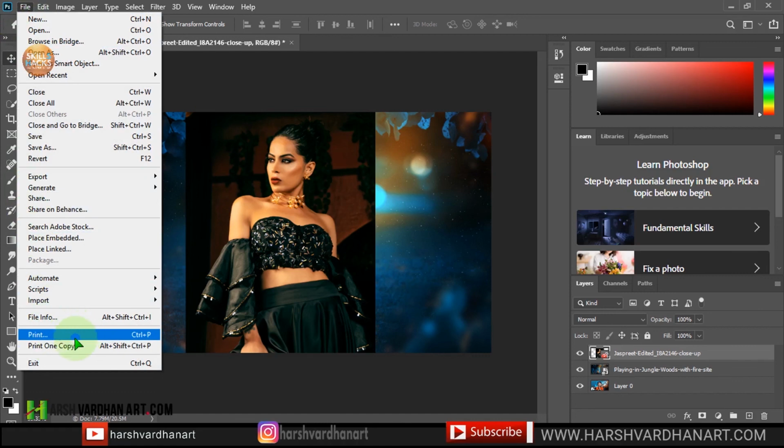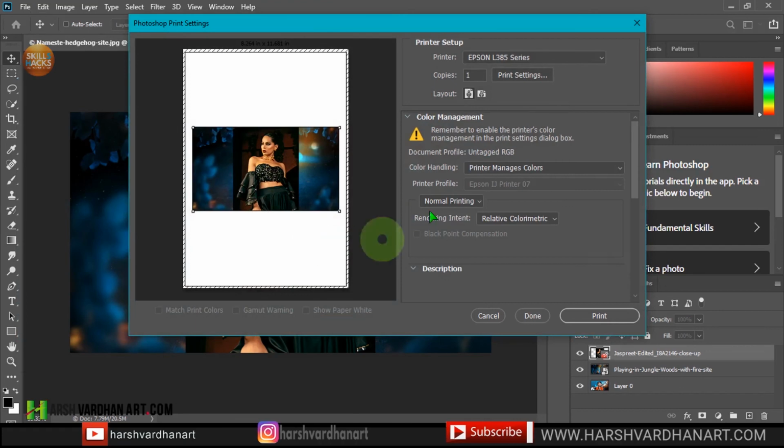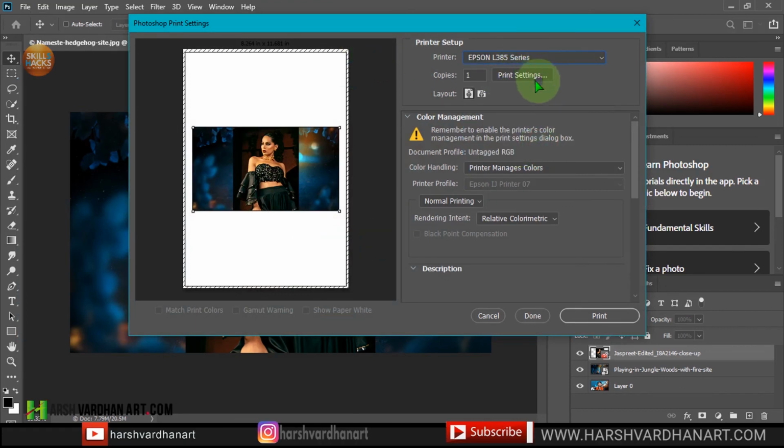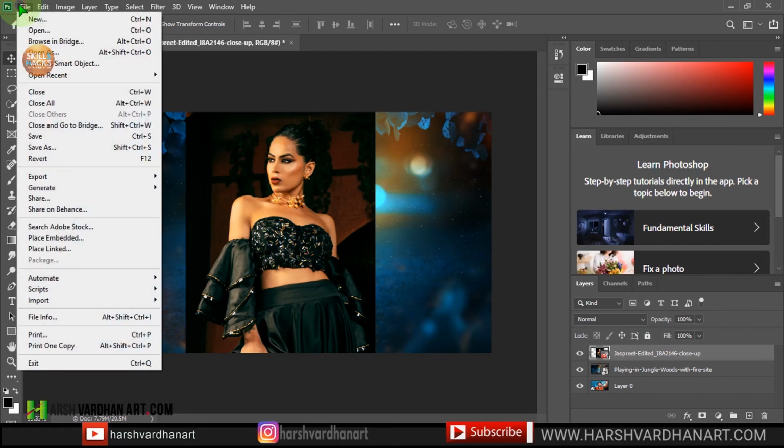And then we have the option of Print, so we can press this and it's going to open the print options. We can select the printer from here, whichever is your printer. We can choose the printer settings and all that, and we can select print, but I'll cancel. And then we have the option of Print One Copy. We can print just one copy. And then we have the option of Exit. So when you press Ctrl Q, it's going to exit Adobe Photoshop. So this was the basic File menu of Photoshop 2020.